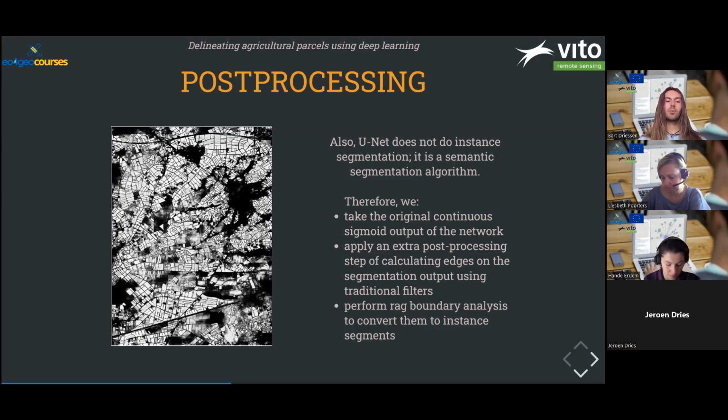It's basically delineating whether this is a field or this is not a field, but it's not delineating every instance of a field. So what we're actually going to do is take this output before applying a sigmoid, before converting it into a binary map, and apply some extra filters. We're going to apply some old school filters, such as a Sobel filter, to improve this contrast even further. And then we will use RAG boundary analysis to convert them into instance segments.